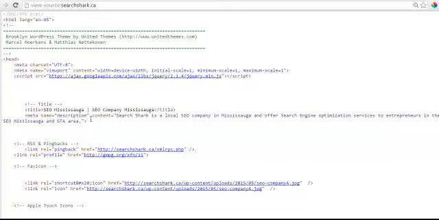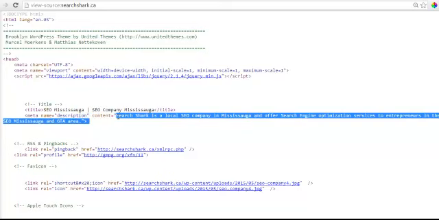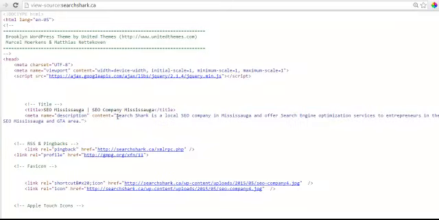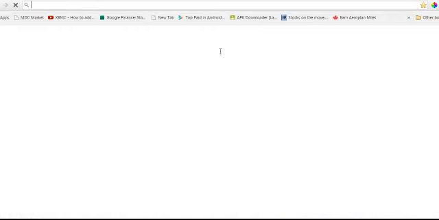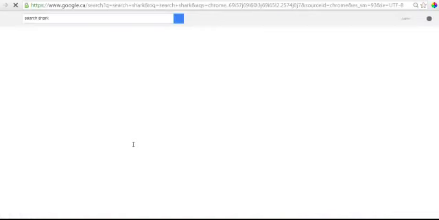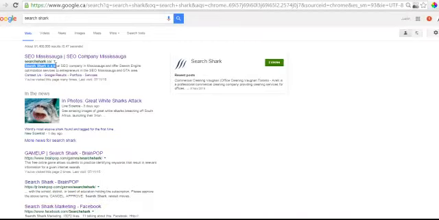Okay, the max is 170 characters, so always remember that. So I would make this really long, but there is only so much that appears in Google. So we'll type SearchShark on Google, and this is the same description. SearchShark is a local SEO company in Mississauga, offers search engine optimization services to entrepreneurs in the SEO Mississauga and GTA area. So right here we can see that description.